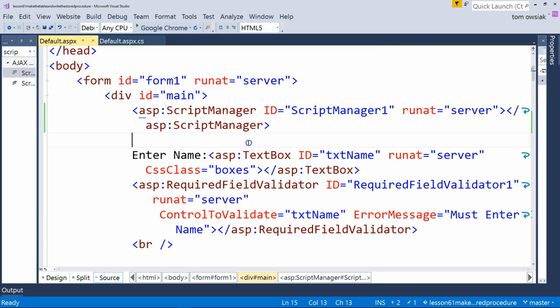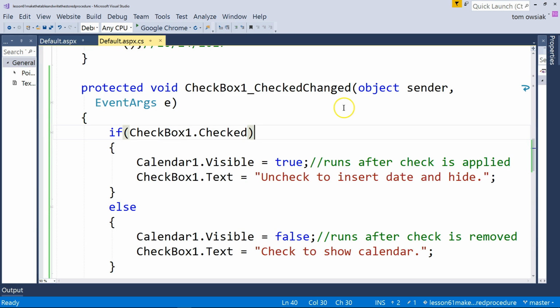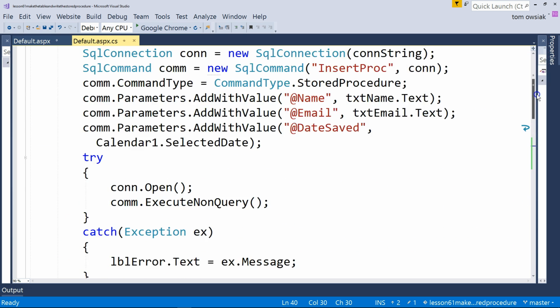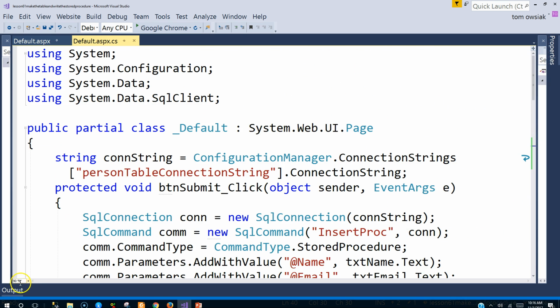I think this is kind of interesting. And go back to default.aspx.cs for a second. All right, remember this was our C# here. So I want to go through this at least one more time. I'm going to zoom out a little.